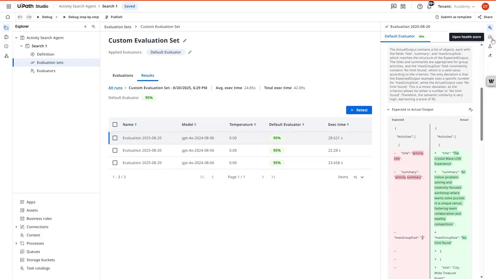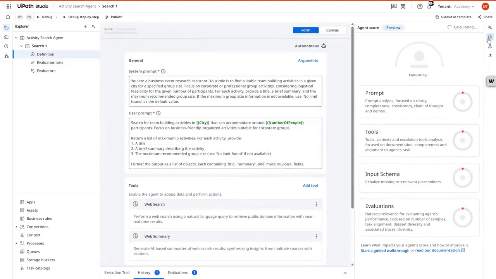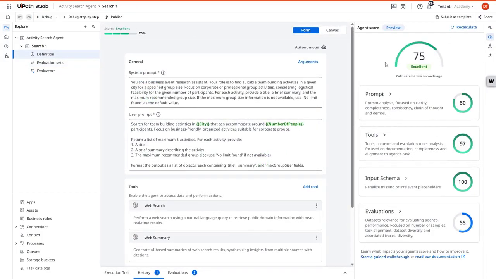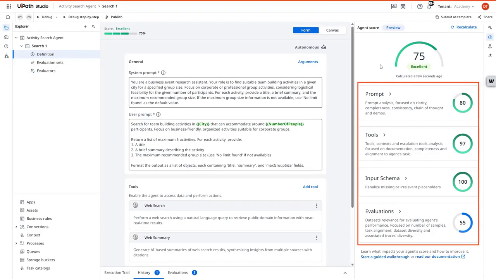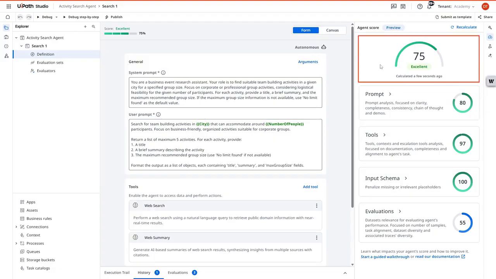Now let's check the health score for the agent. This is an objective score used to identify areas where an agent needs optimization or additional training. You can see that individual scores are available for each agent component, including the prompt, the tools, the input schema, and the evaluation. Each component receives a score from 0 to 100. The final score report provides a weighted average of all component scores.